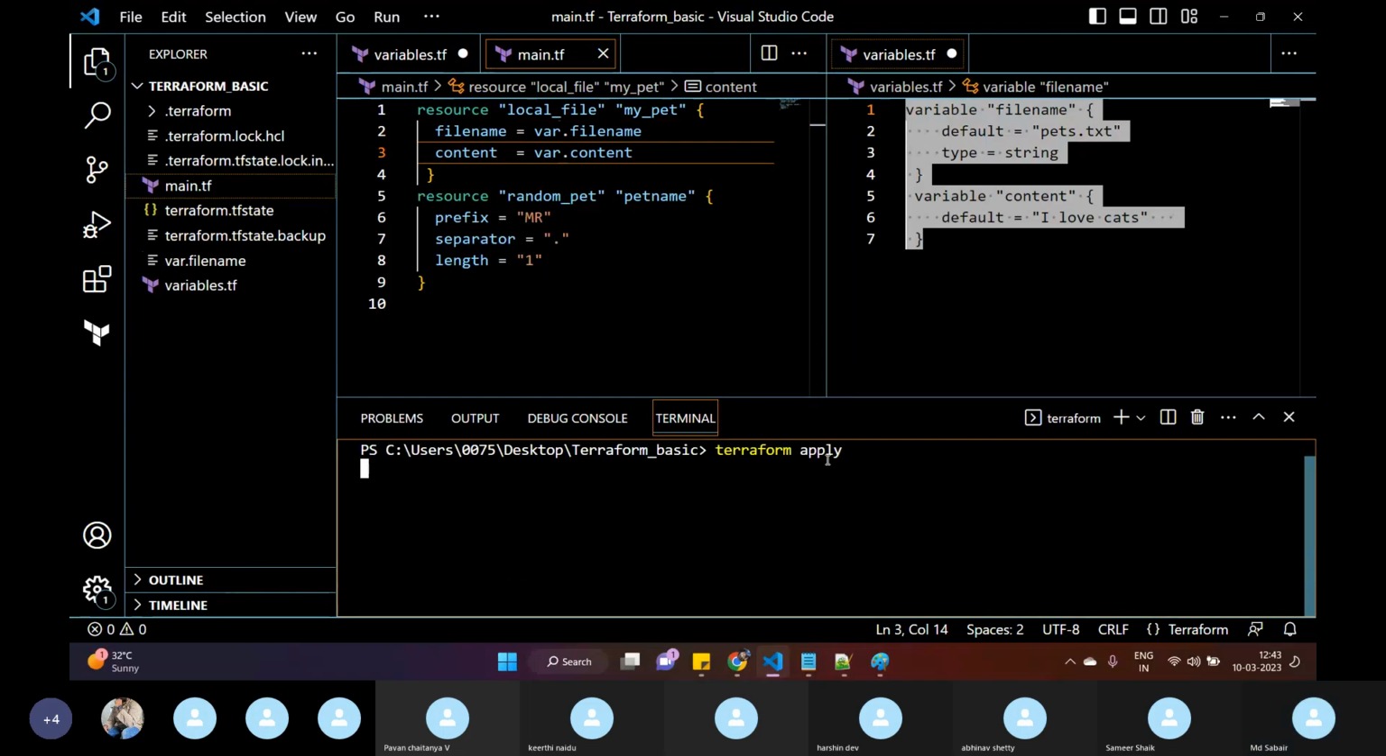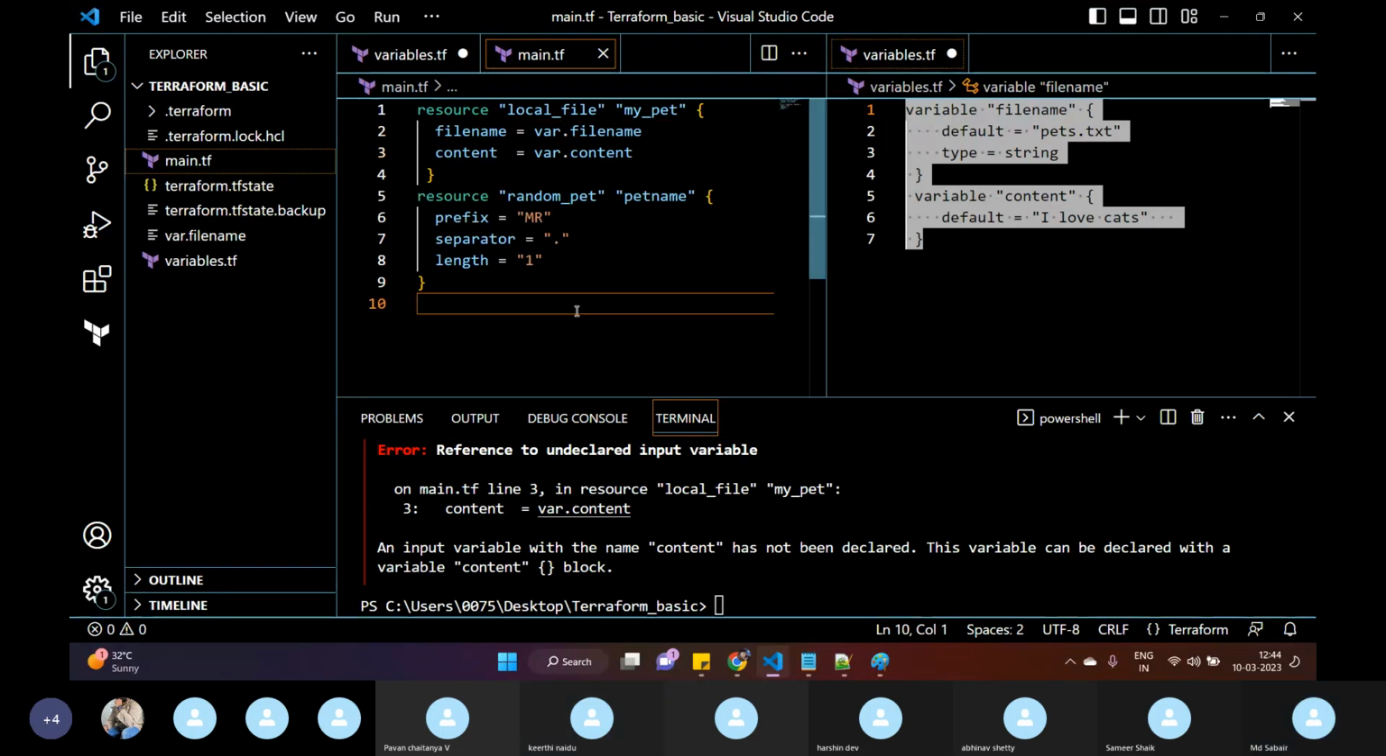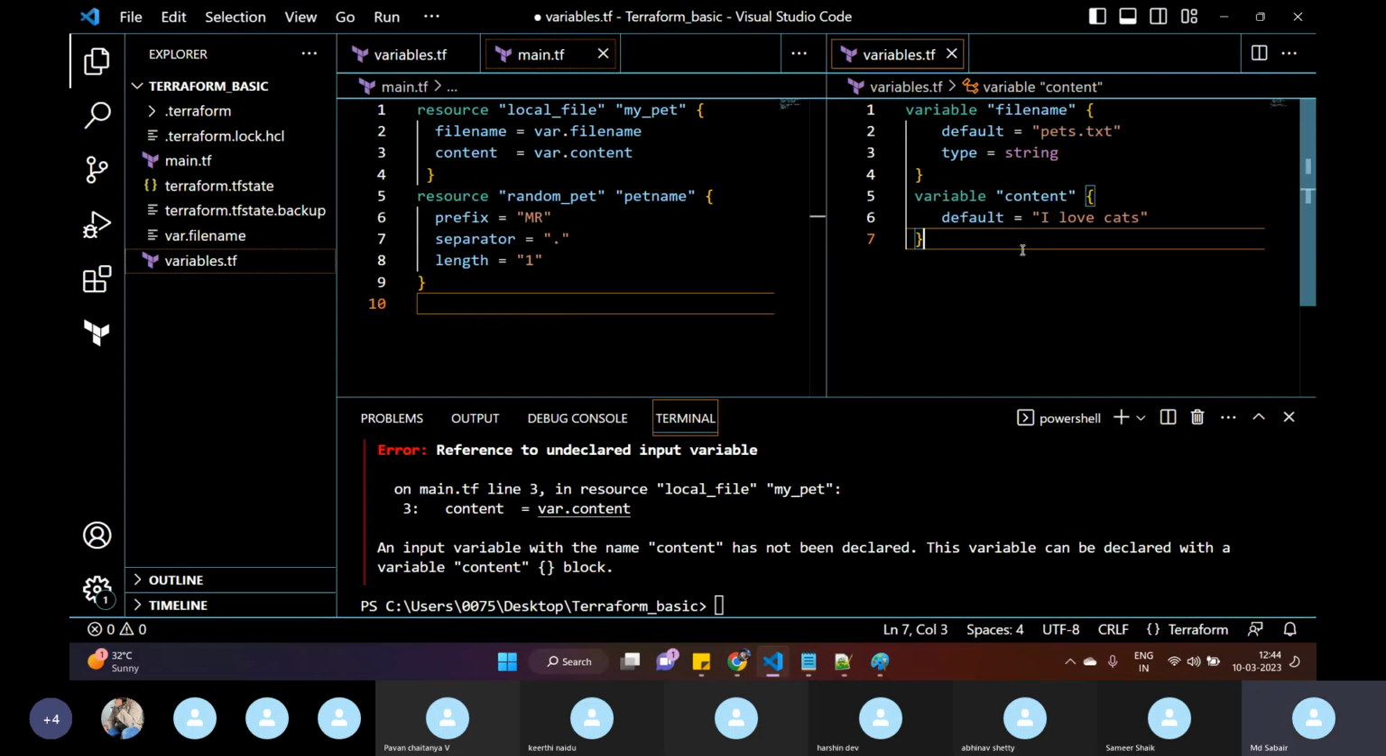Terraform apply. var.content, file name. Syntax errors. Not saved, I think. Variables, సేవ్ చేస్తాను నేను. Variables save అయిపోయినాయి. Can be declared within a variable. An input variable with the name content has not been declared. You can declare అయిపోయింది కదా content. This can be declared within a variable content block. Okay, this has already been done. Let me save this.